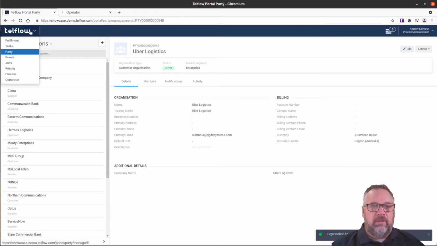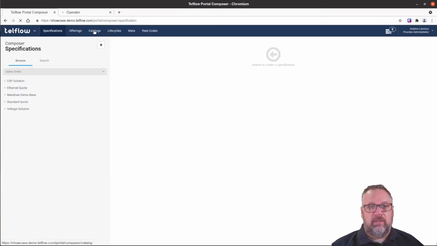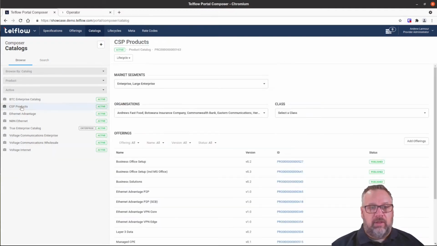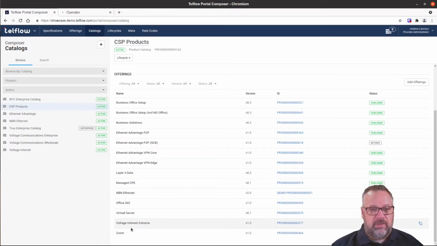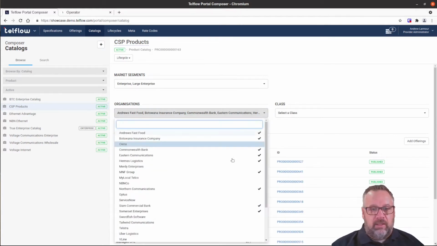Now, what I will need to do is to allocate this customer to a particular product catalog. And if I look in my catalogs here in Telflow Composer, I can see that I've got a number of catalogs available, but I'm going to add them to this CSP products catalog. And we can see we've got products ranging from Business Office Setup, Business Solutions, Ethernet Advantage, Managed CPE, Office licenses, Voltage Internet Extreme. So let me add them in here.